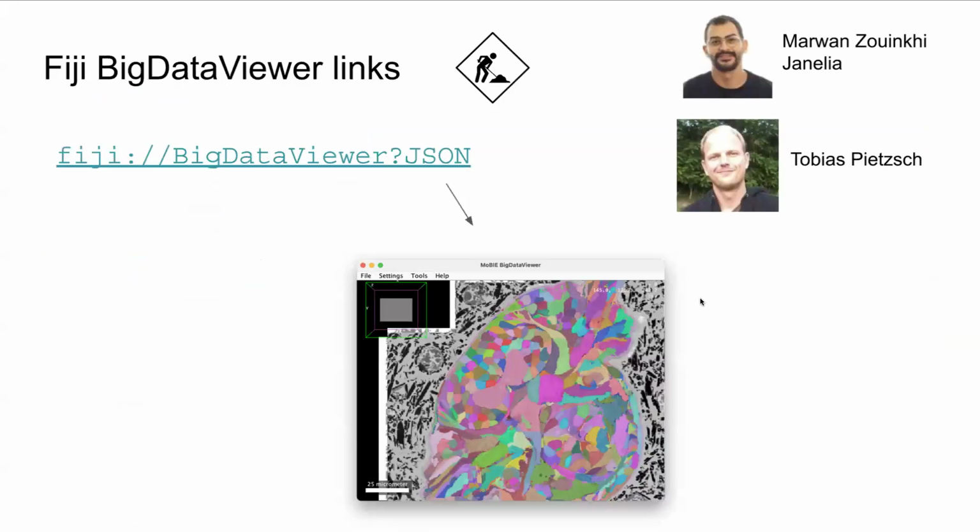Okay, coming to the end, a few other related developments. So what's so cool about these web solutions is, right, that you can just send people a link in your email and they directly can see something. For example, that makes Neuroglancer so attractive.